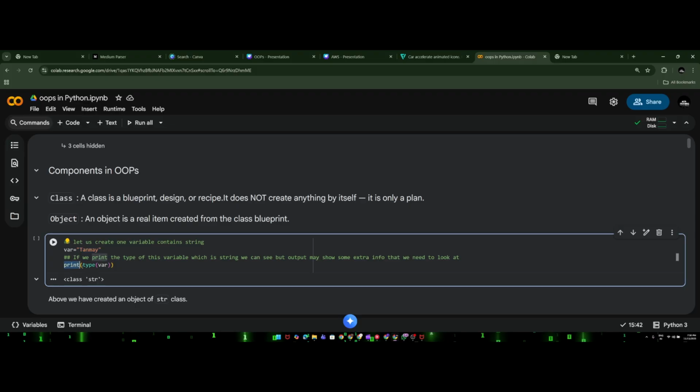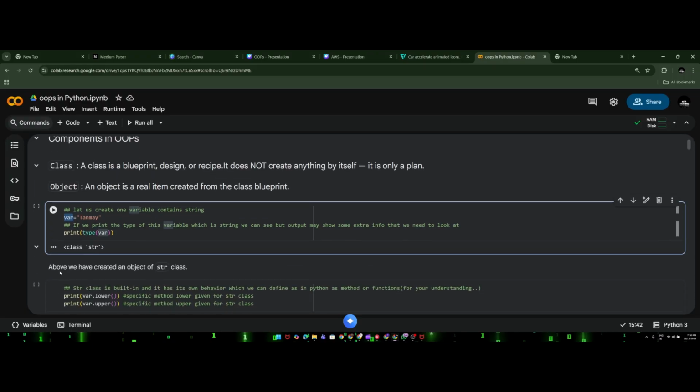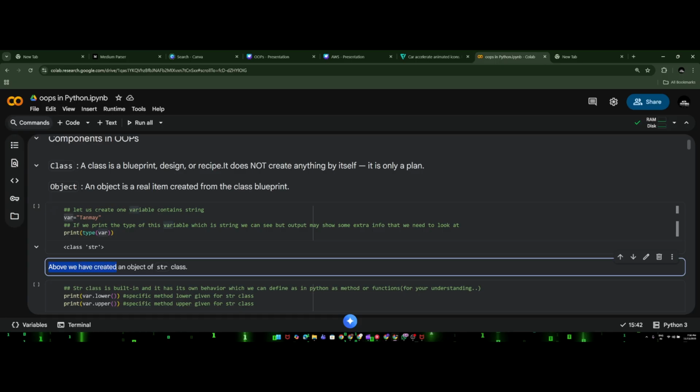Okay, so if I print the type of my variable, which is my name, can you see something is coming, class str? So you know, right, this is a string type data that I have kept in the var variable, correct? But if I am printing the type, can't you see it is a class str? So the str thing that we know, that is also a class only. This is the object of the class string. The variable that I created, variable equals to Tanmay, this var itself is an object of class str. I have mentioned here above we have created an object of str class.